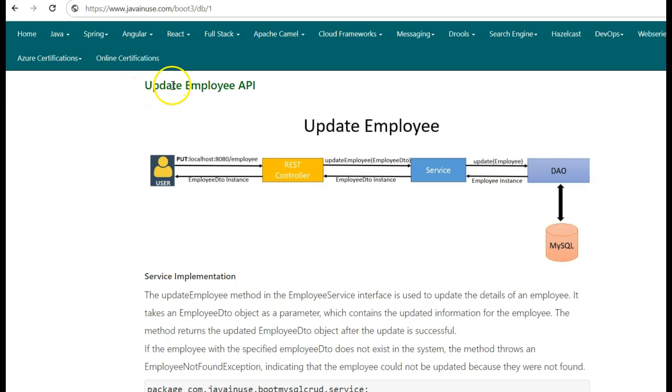Finally, we'll be implementing the update employee API call. For this, the user will be making a put call to localhost 8080/employee, and along with this put call, the user will be sending the updated employee information as JSON in this call. So when this call is received by the REST controller, using the information that is sent in the body, the employee DTO object will be created.